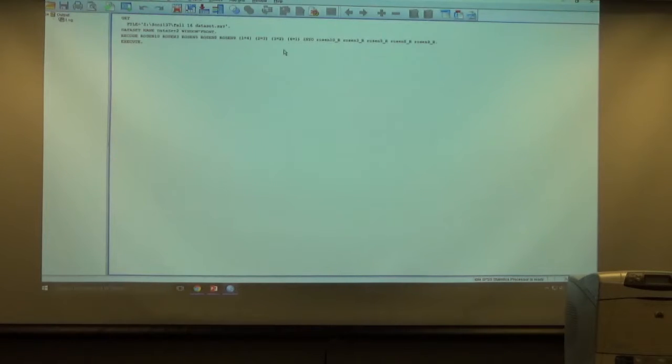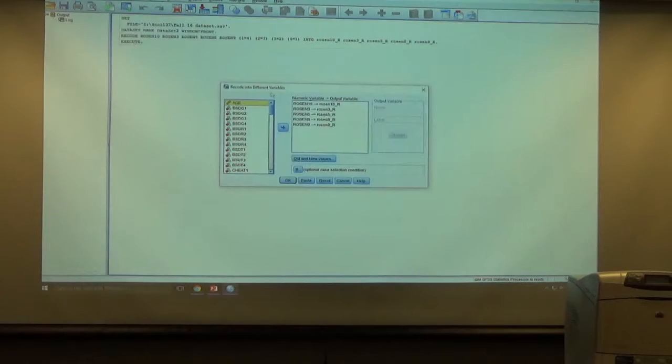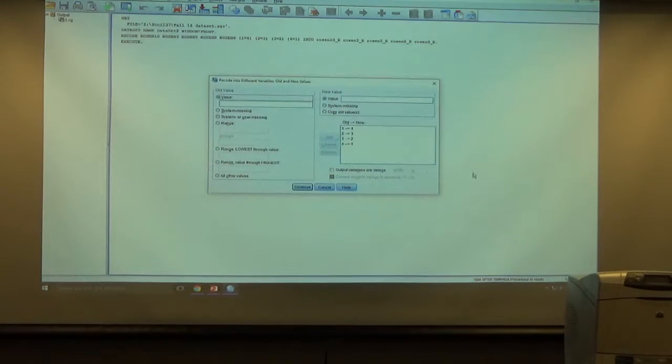Are you with me? Yes or no? I'm catching up. Okay. You've got to holler. Can you go back to the old and new? Yeah. So if I go back to the transform into different variables, old and new values.